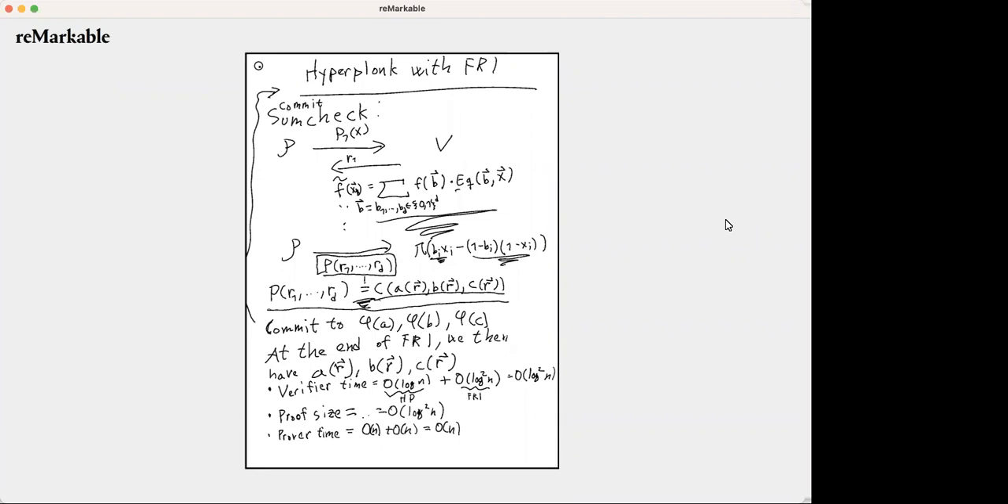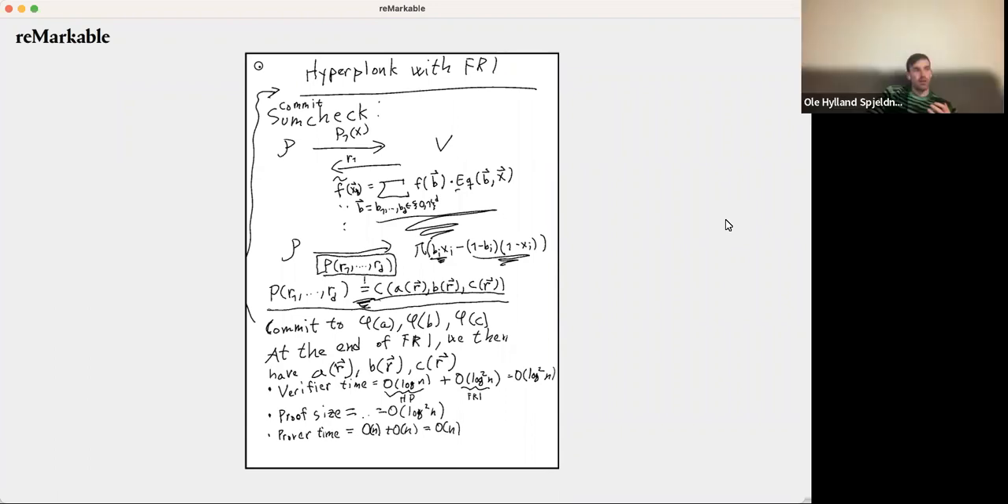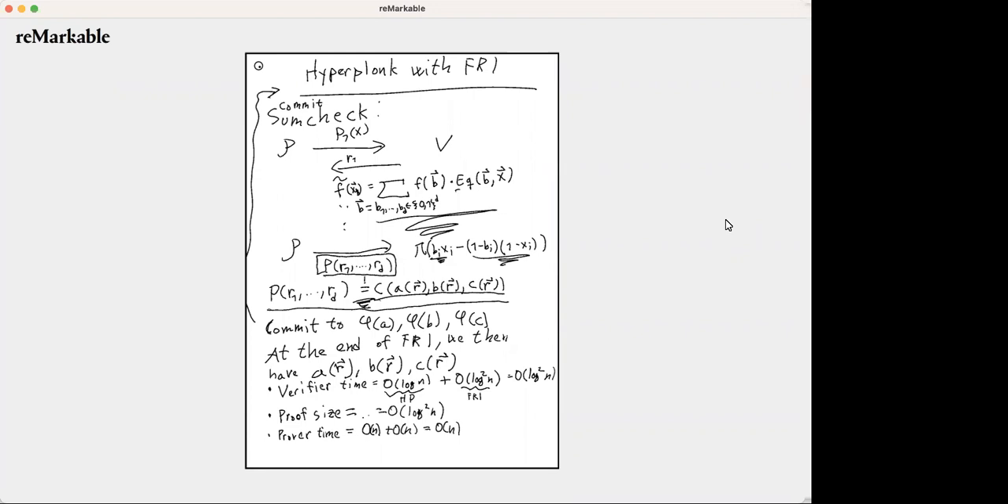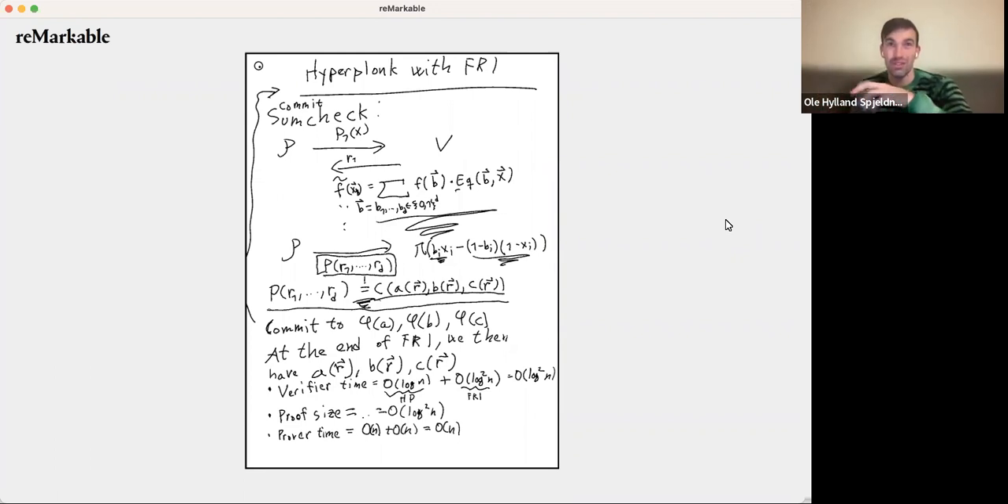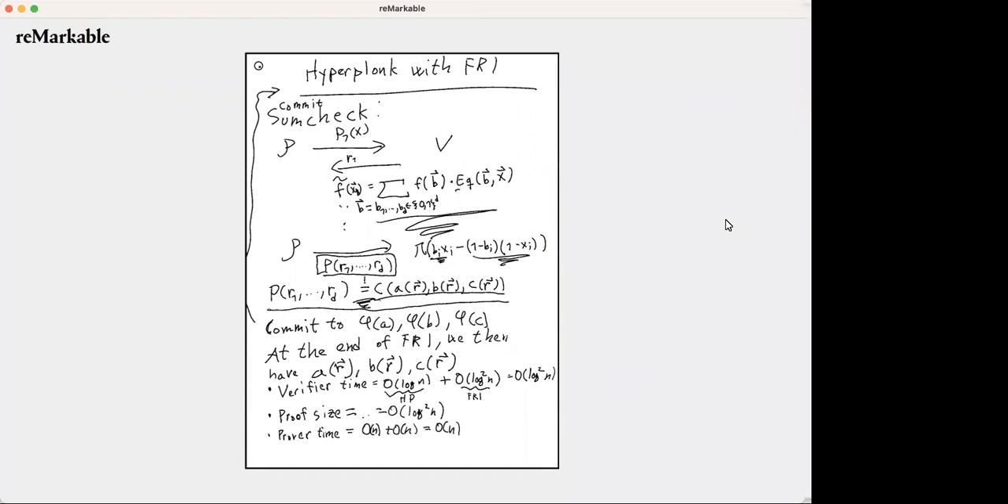So then would we pre-compute the coefficients of EQ, and this is to get to coefficient form? I did see this in Justin Thaler's book, but I don't recall exactly how it's done. There is a way of doing it in O of n, and I believe it is significantly more efficient than FFT-based interpolation. Okay.